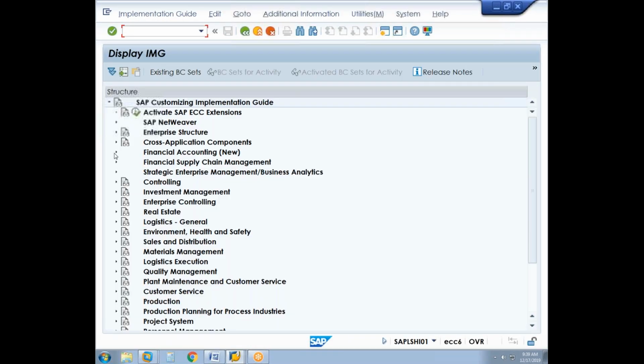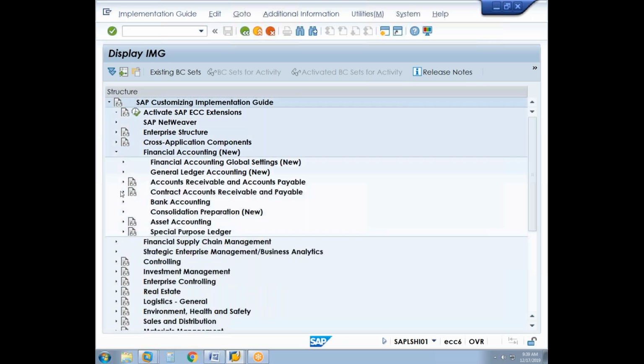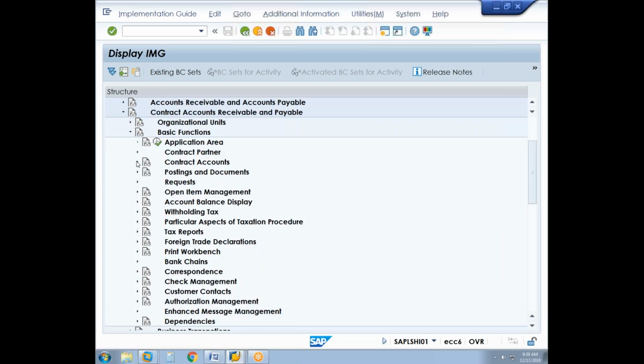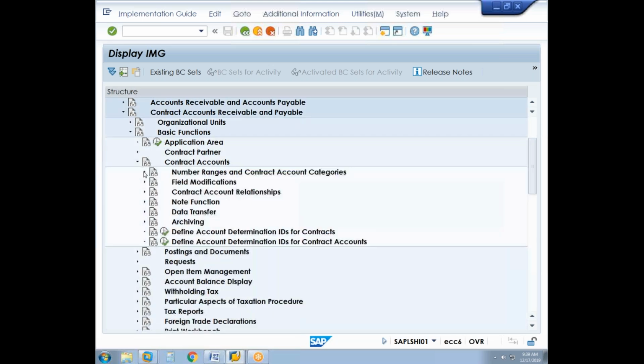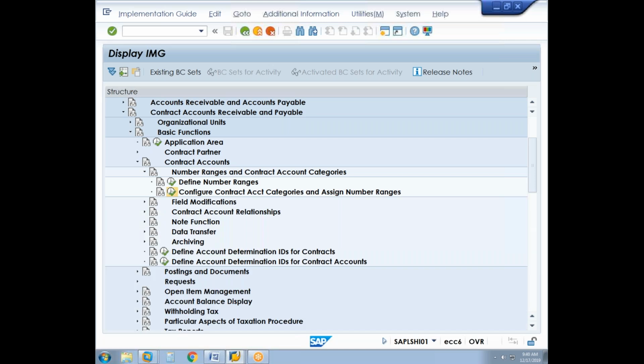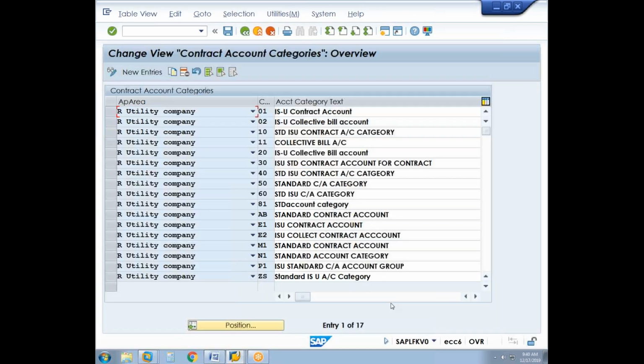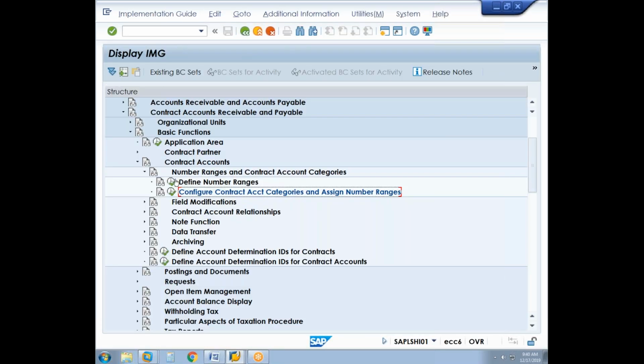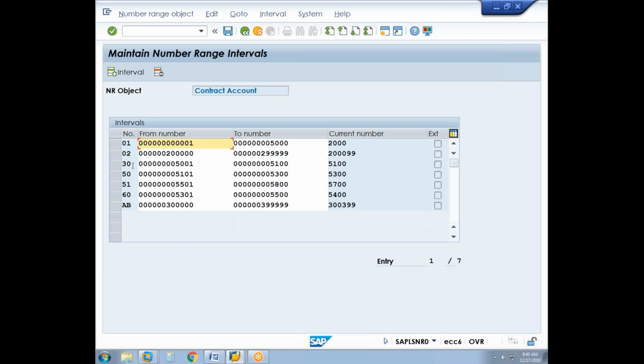Go to Financial Accounting, new, Contract Accounts Receivable and Payable, and then go to Basic Functions, Contract Accounts, Number Ranges and Category, configure. So we are using for category 30 the contract account number range 30 INR. So define number range intervals, 30. 5001, it has already reached the limit. So that's why it's not able to assign the number.